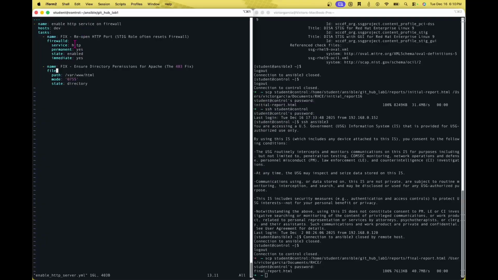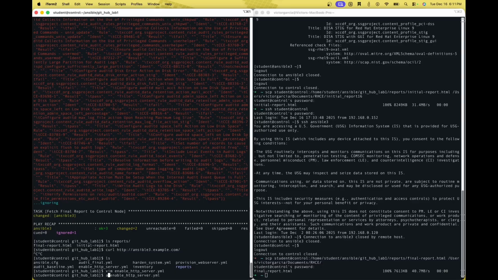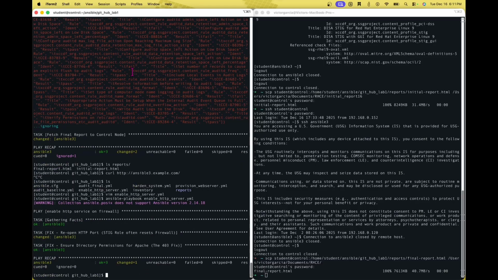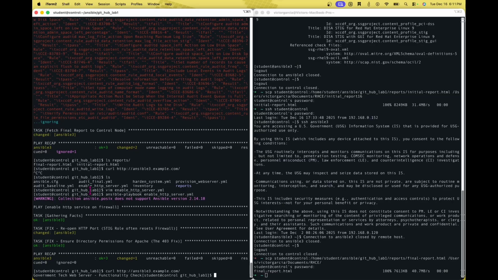Basically, we have our firewall. We open up the HTTP service and make it permanent, enabled. Yes. And then here, usually if we just do this, you get a 403 error. We just have to change the permissions, the mode for this particular path or directory, so that we could access it. We'll go ahead and hit that, and then we'll run it. Okay, this one shouldn't take that long. It was pretty fast. Now if we curl Ansible, as you can see here, we now get that message again.